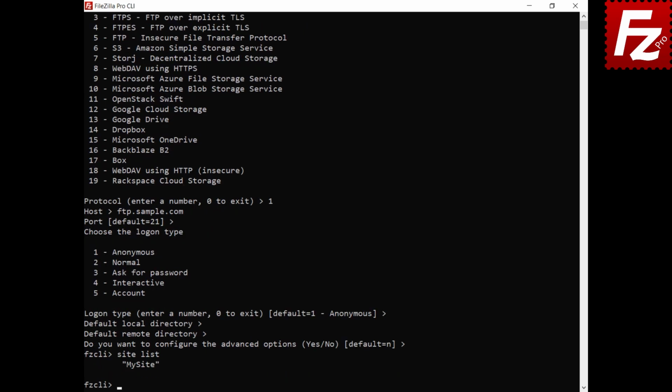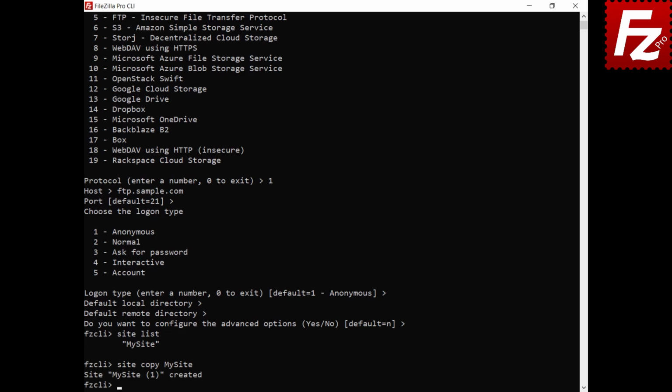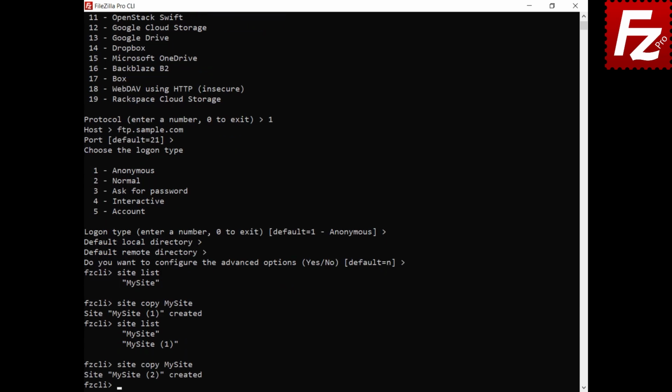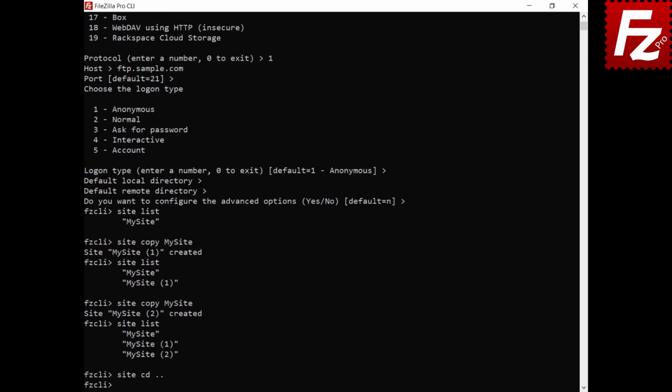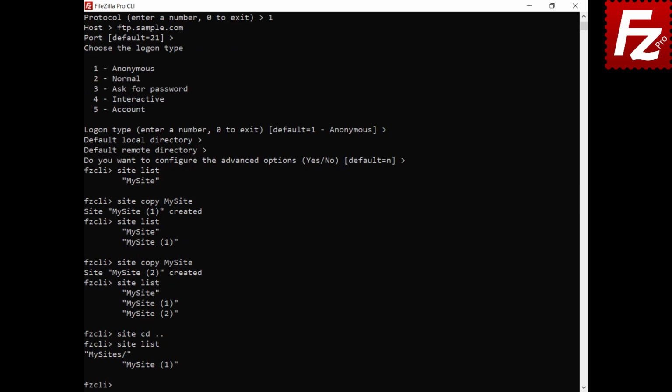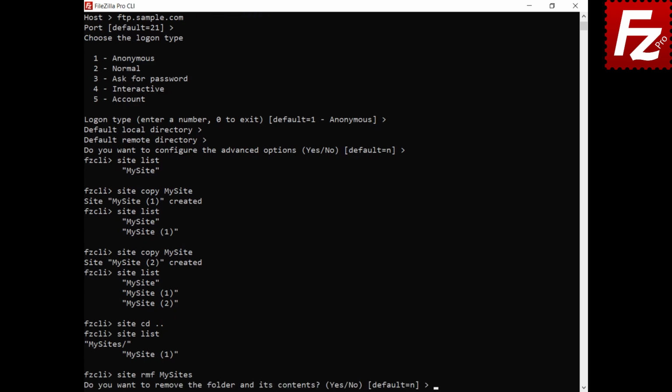To create a copy of a site, use the command sitecopy. If you omit the destination name when copying a site, FileZilla Pro CLI adds a number to it. To return to the previous folder, use the command sitecd followed by 2 dots. To remove a folder, use the sitemf command. You will be asked to confirm the removal of the folder and its content.